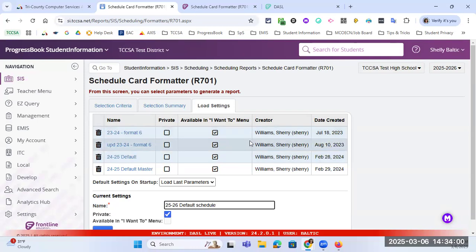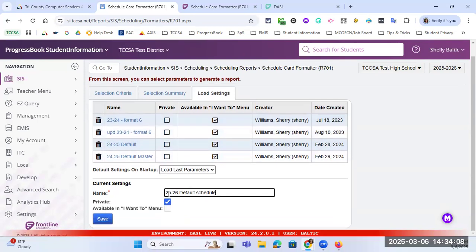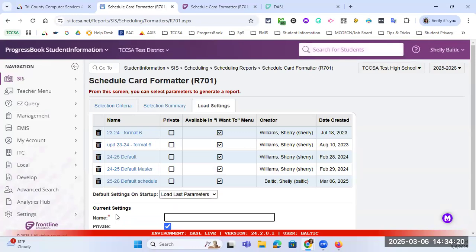I'm going to uncheck private. And I can clean these up. You can see some of these are older ones from Sherry that I would want to clean up because I don't want those listed. And you'll see where it's listed. So I'm going to uncheck private. I'm going to say I want it to be available in the I want to menu. And then I'm going to hit save. So when I do that, it actually doesn't run it. It just saved it.